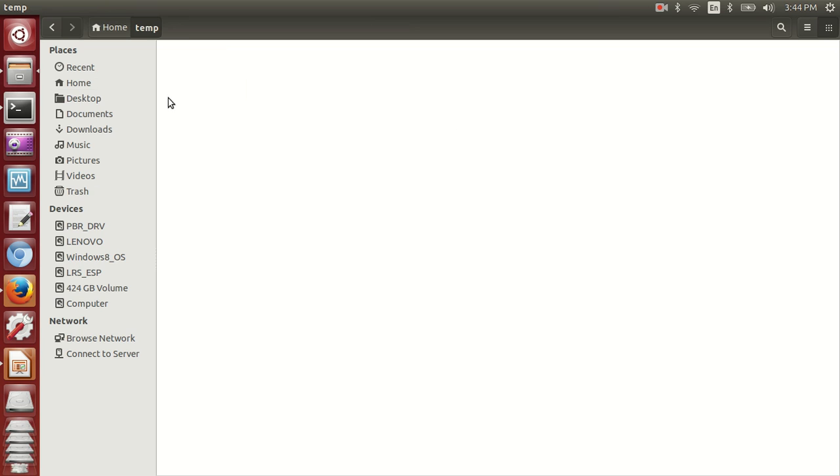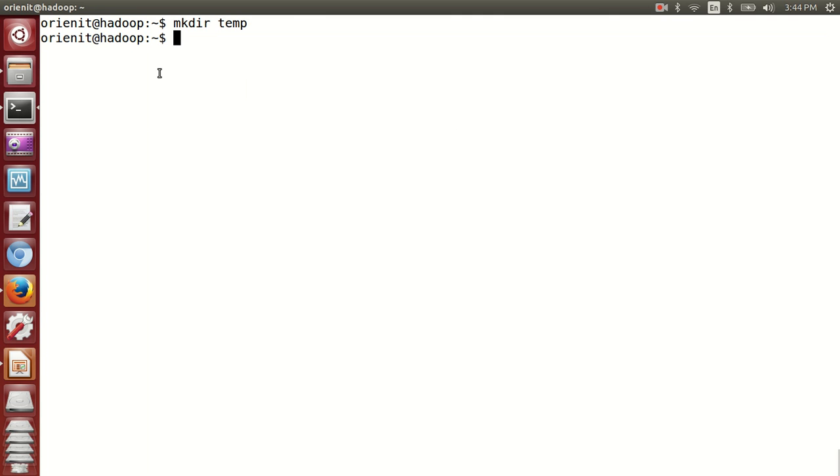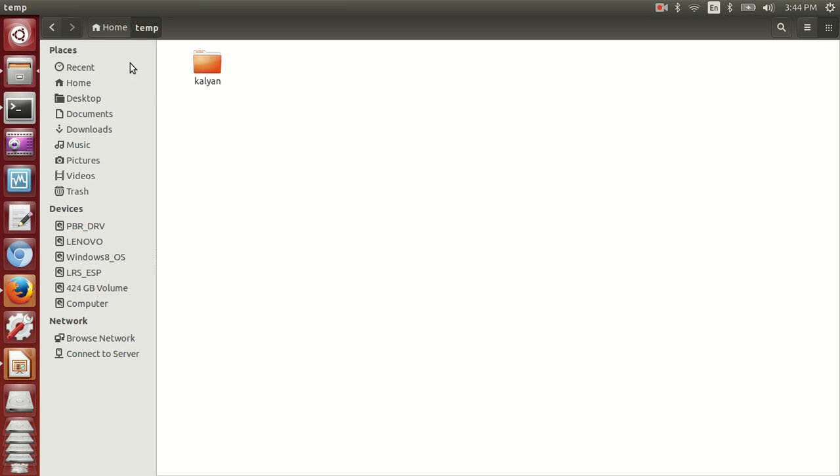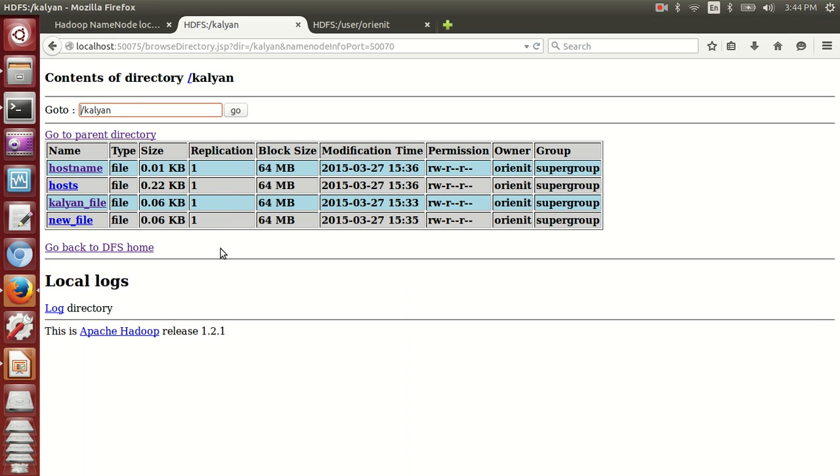Okay. Now I want to download the data from my HDFS. For that, hadoop fs -get. The destination should be local, but the source should be HDFS. There is a Kalyan folder. I want to download it to /home/ORIENIT/temp. This is the folder I want to download. Yes, it says it is downloaded. Can you see now? The Kalyan folder has these 4 files, and all 4 files have now come here.